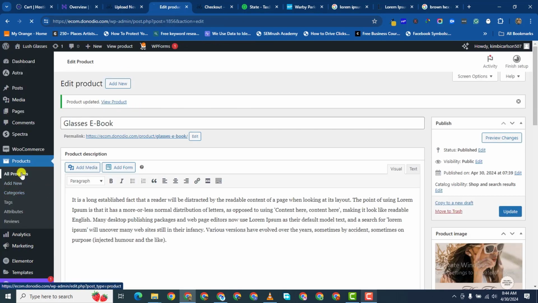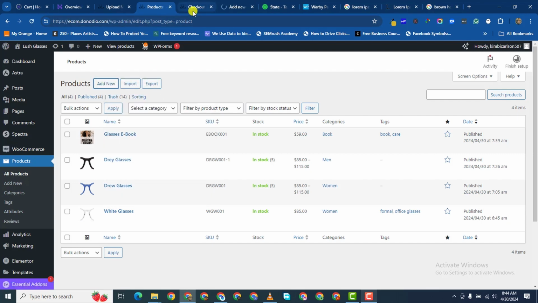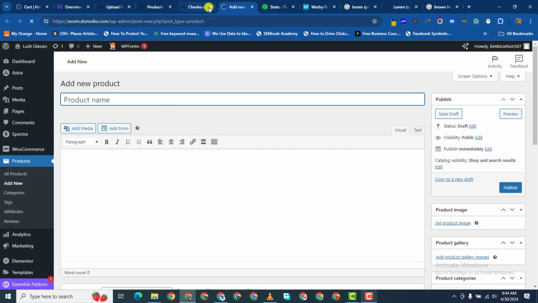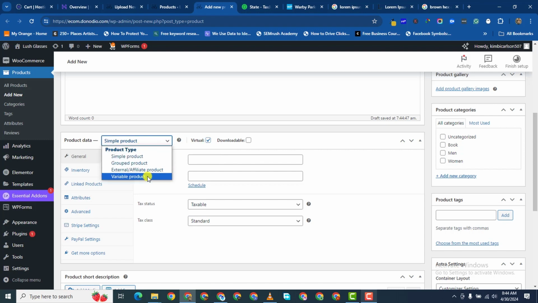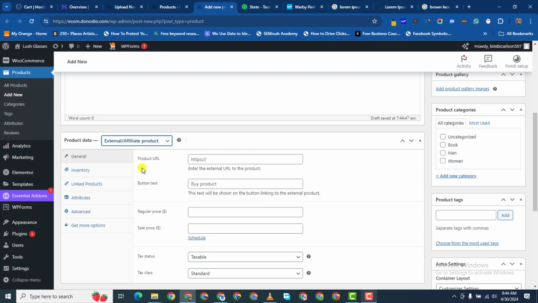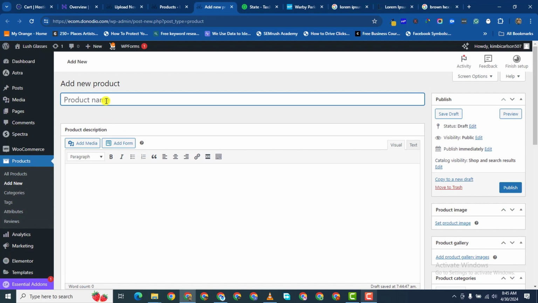Okay, so I will now go back to all products, and I want to add a new product. First of all, this one is going to be an external or affiliate product. So let's see, Douala glasses.